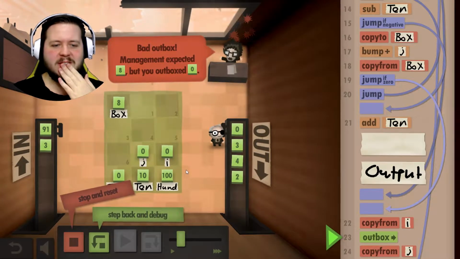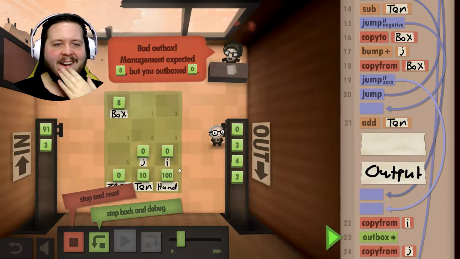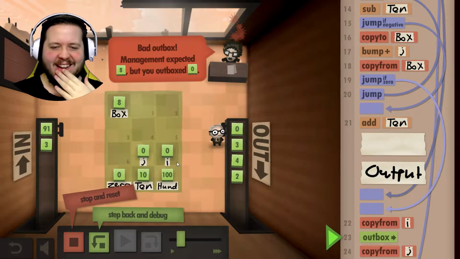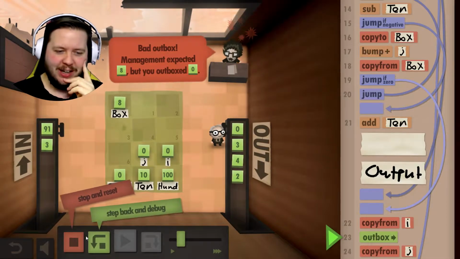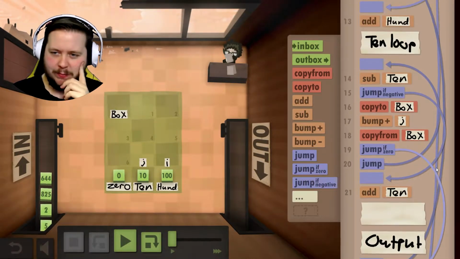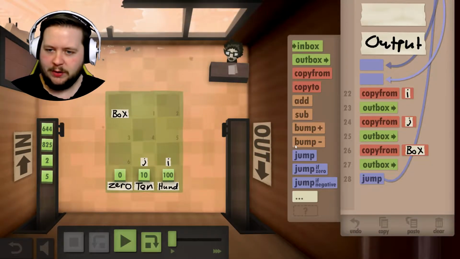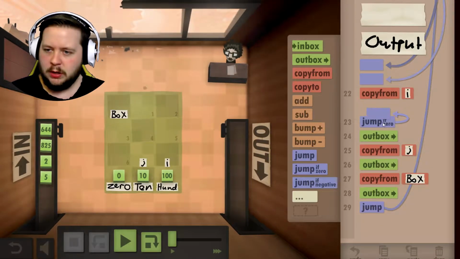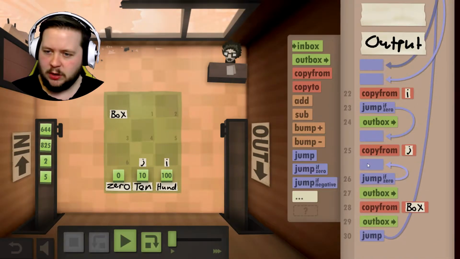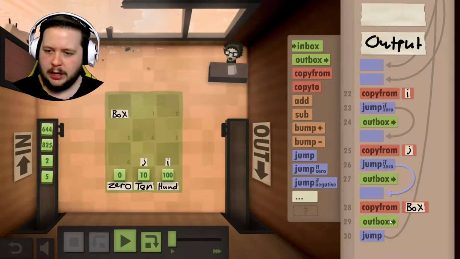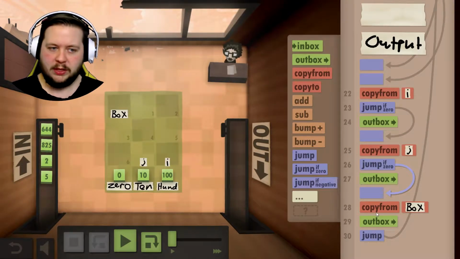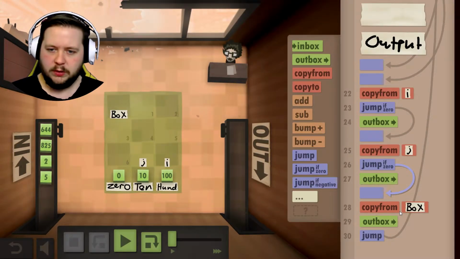Oh, of course. Ah, yes, I didn't think of that. I did not think of that. Well, actually, I can fix this. If we're copying from there, if 0, just go straight to this one. If this one's 0, go straight to this one. But it doesn't matter if box is 0. I think that just will always be output.